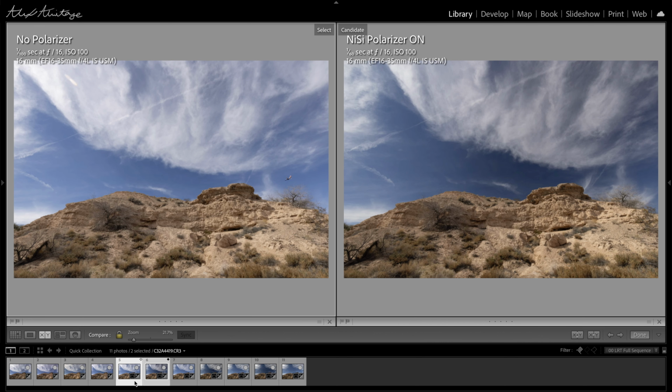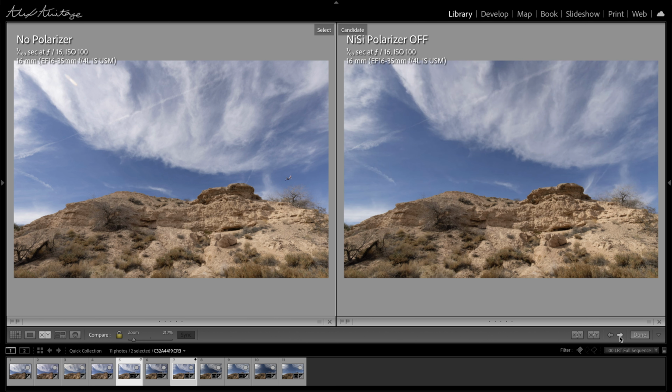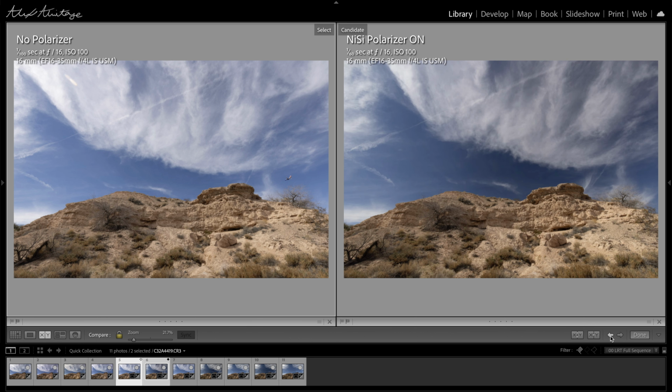So let's take a look at the polarizer. On the left, we have no polarizer, and on the right, we have the polarizer from NiSi all the way on, and then we have it all the way off. So I'm going to look at the off. You're going to notice there's basically no cast. There's a tiny bit of a magenta cast. Also, the exposure is going to be slightly darker, but it looks pretty good to my eye.